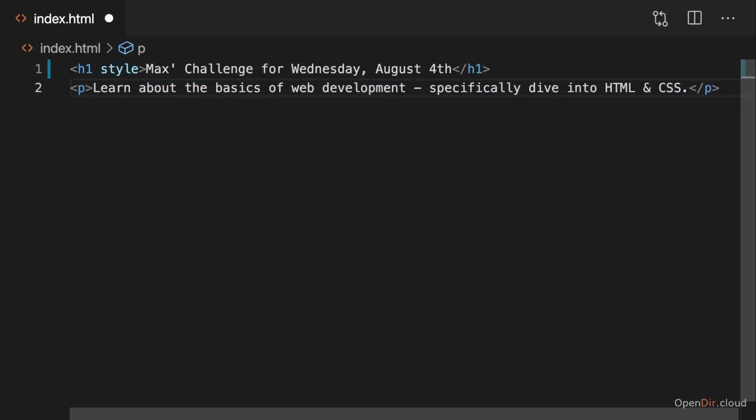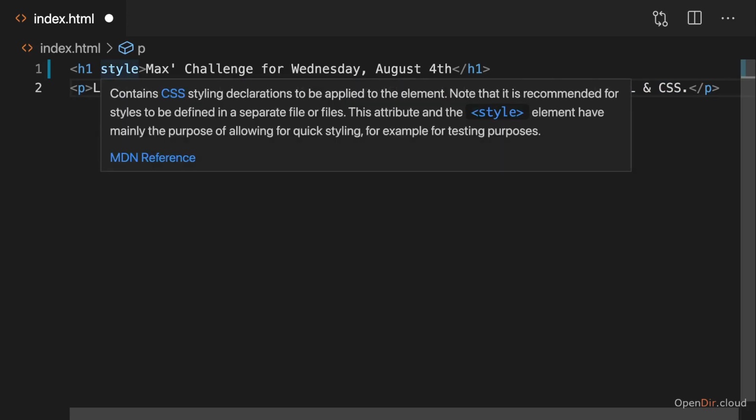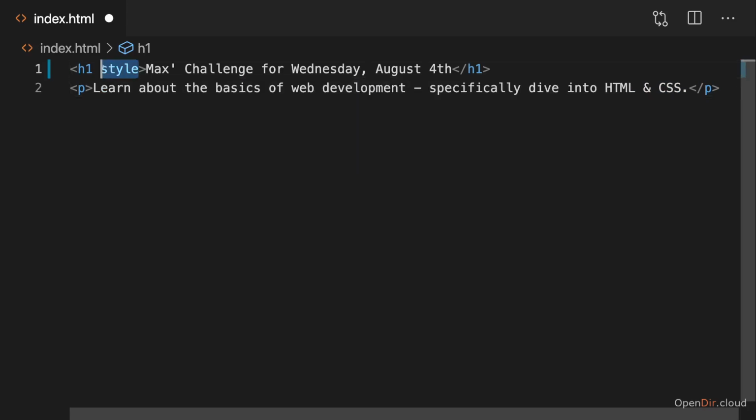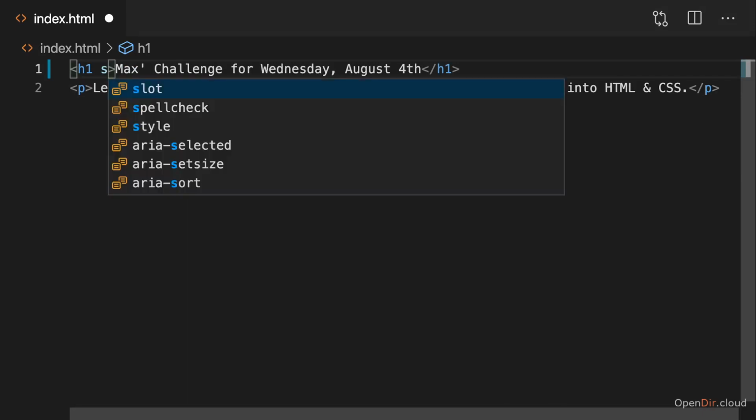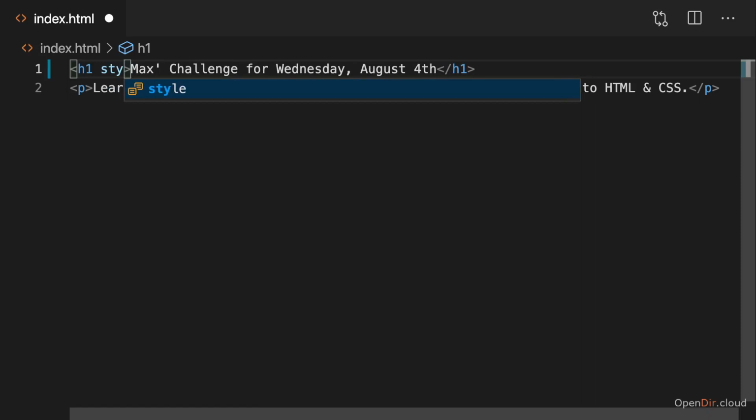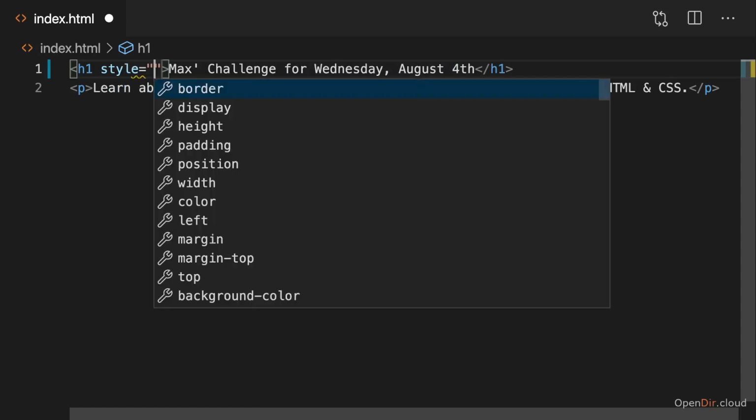You can also learn more about the attributes if you hover over them in Visual Studio Code, and you also get some helpful auto-completion. If I start typing a S, for example, I see all the attributes I can add to this h1 element, and the further I type, the more this is narrowed down until just the style is left. And then you can always hit Tab to auto-complete this and have it added for you.